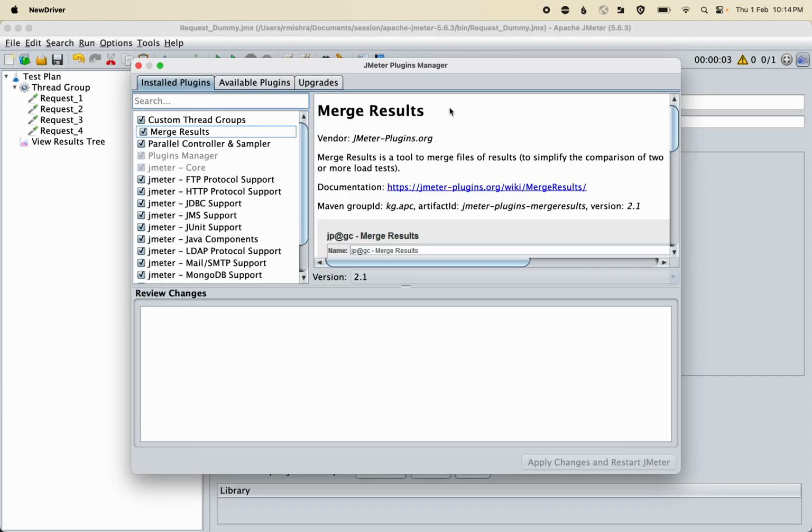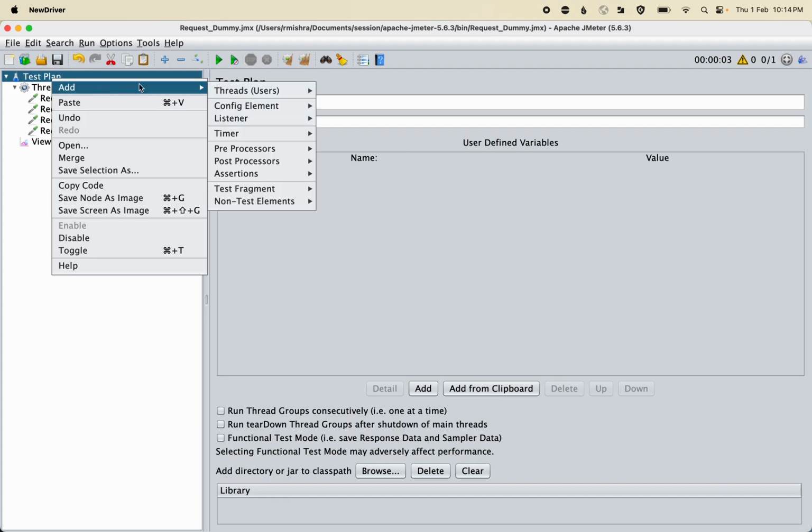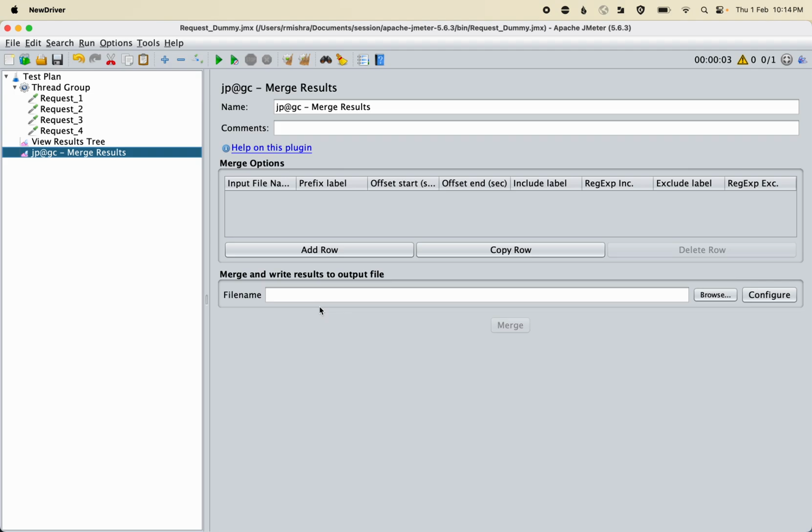First, make sure the Merge Results plugin is installed in your plugins. When you install that, it will be available in JMeter, and we can use it to compare two results. How to compare? I will show you.